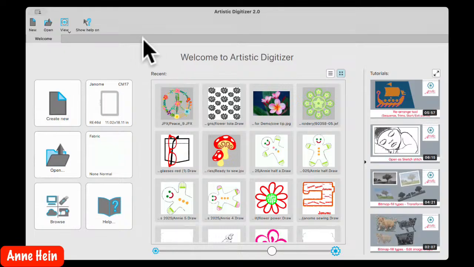If you're new or you've forgotten, you can set your default hoop right here so that whenever you're working in the program, it works under the one for your machine. And then you can also change it right on the work page. But this way it always opens under your program right there.